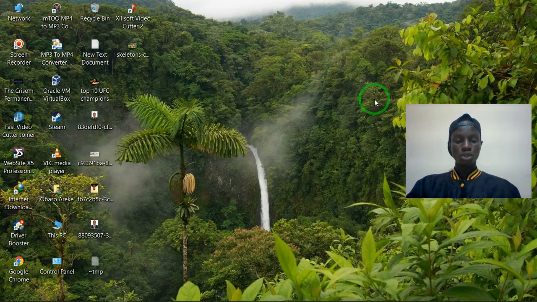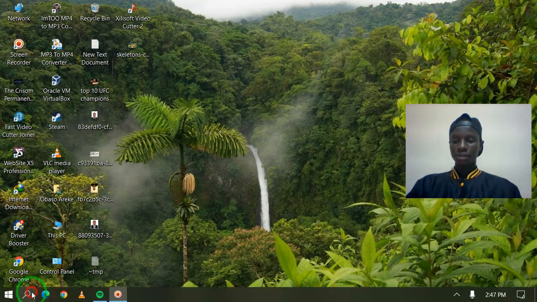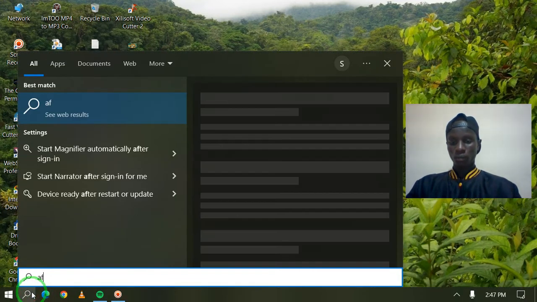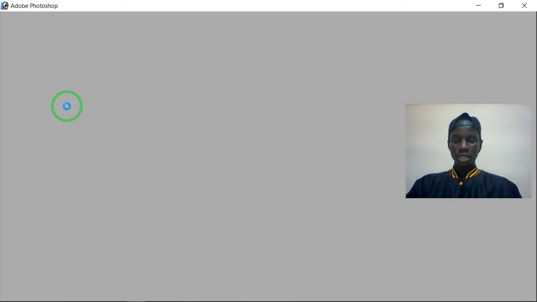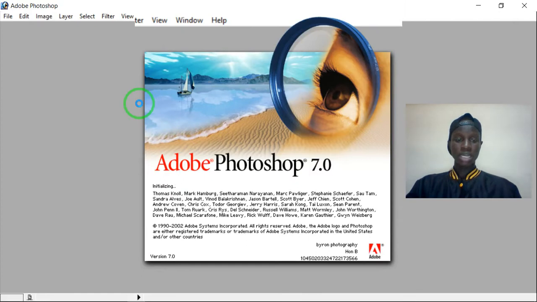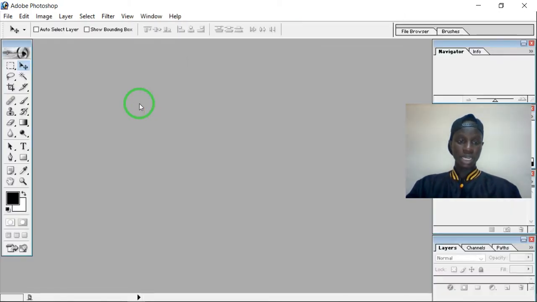I'll teach you how to make a passport size photo and a visa photo using Adobe Photoshop. So if you have Adobe Photoshop, open it, then follow me. Click your app, open it. It applies to all versions of Photoshop. If you have Photoshop 7, Photoshop 11, Photoshop 19, any of them will be the same.